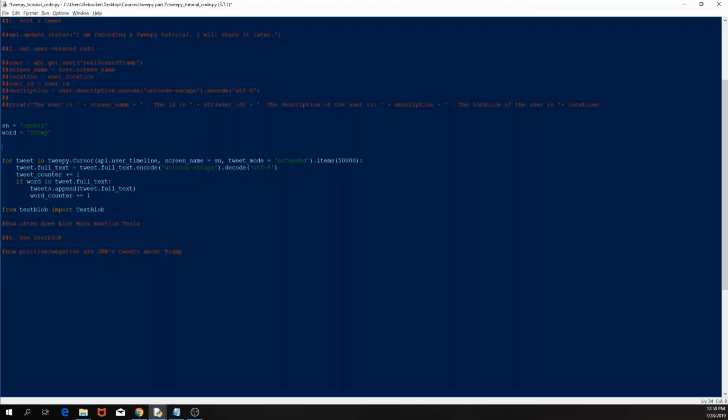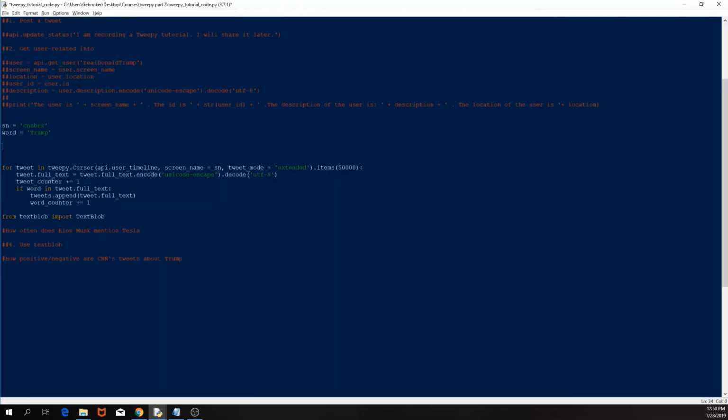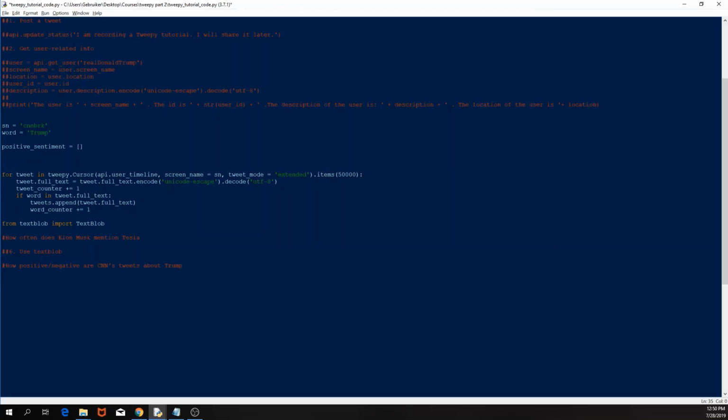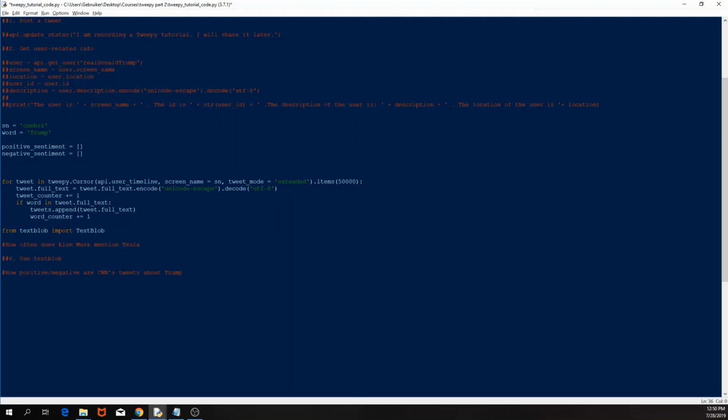What we could do is have a positive sentiment as a separate variable and a negative sentiment as a separate variable that we would change over time. We can also store the tweets and see which ones TextBlob claims are positive and which ones it claims are negative. So: positive sentiment, where we're going to store the positive tweets, and negative sentiment, where we're going to store the negative ones.